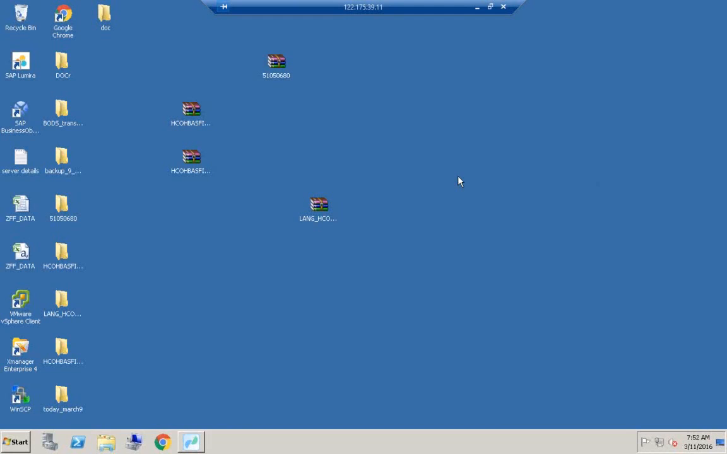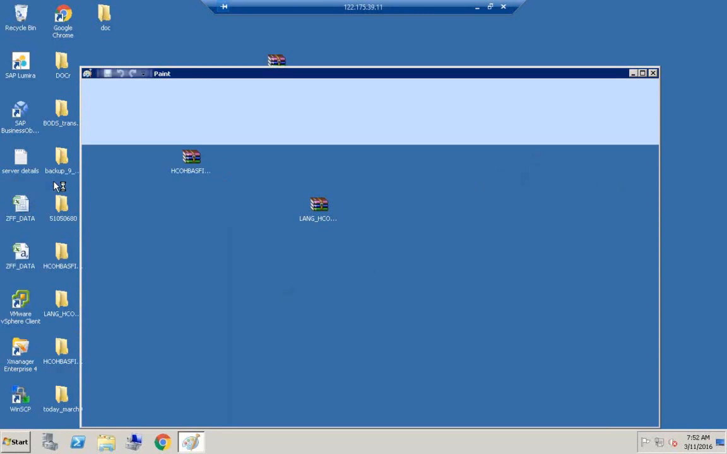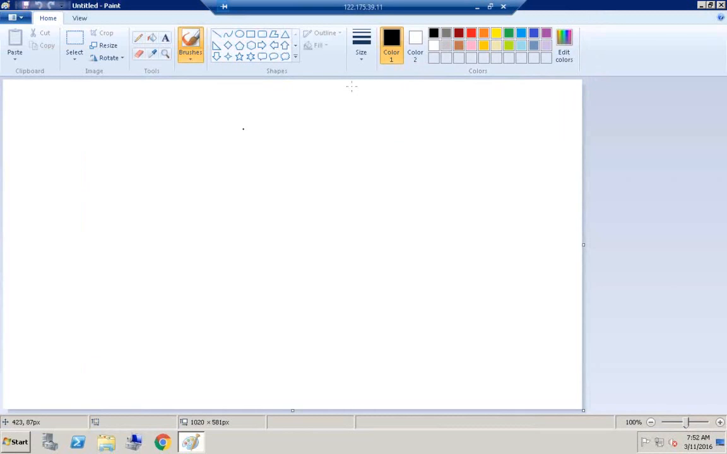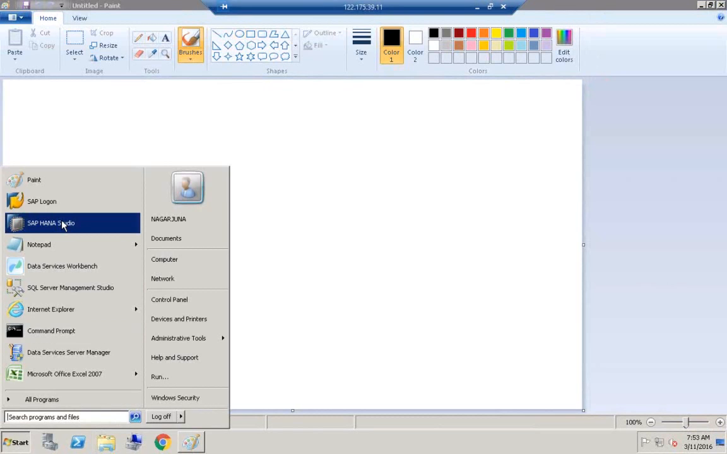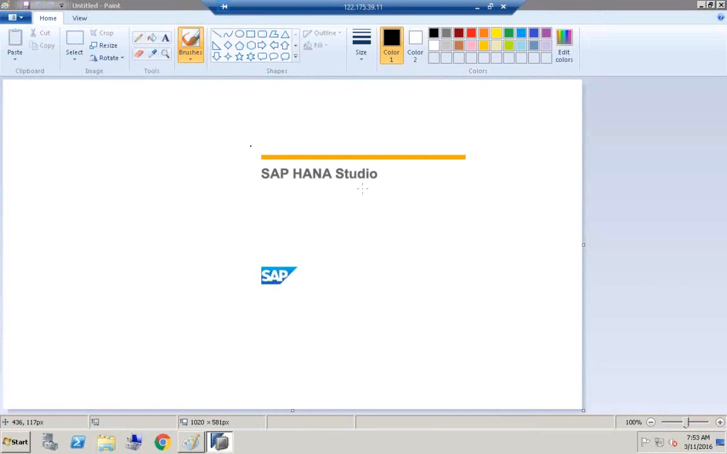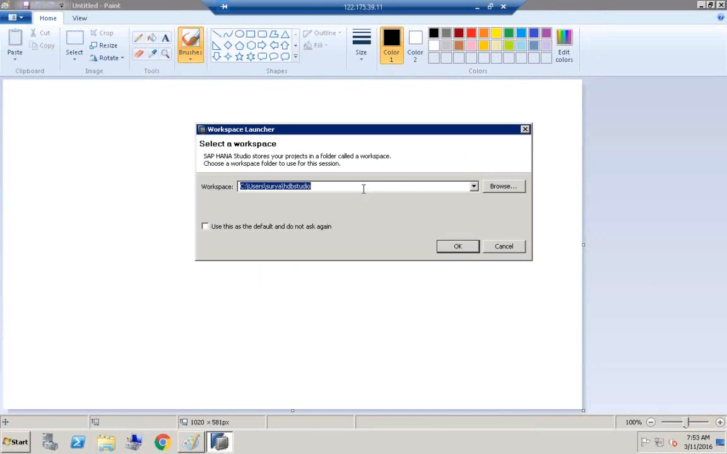So let's go to today's session. In today's session, we're going to start with time-based attribute views. So let me start MS Paint. Now, what is a time-based attribute view? So let me first log into HANA Studio.